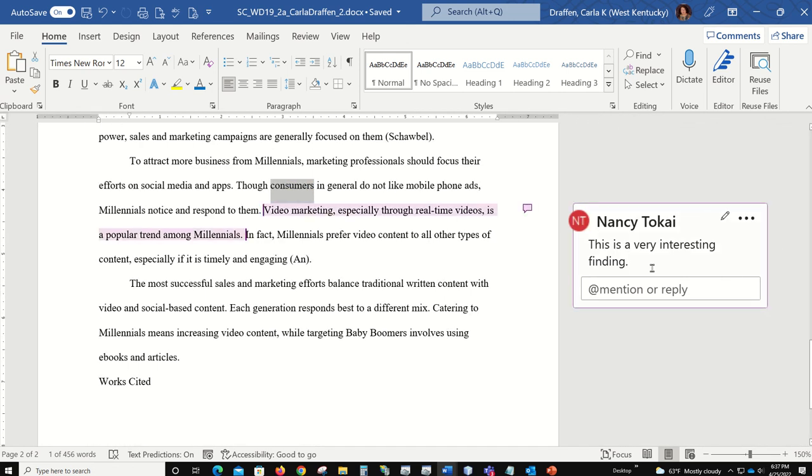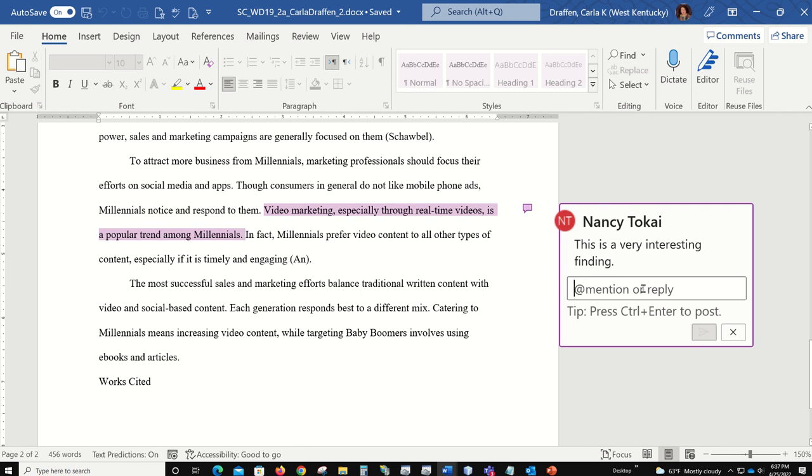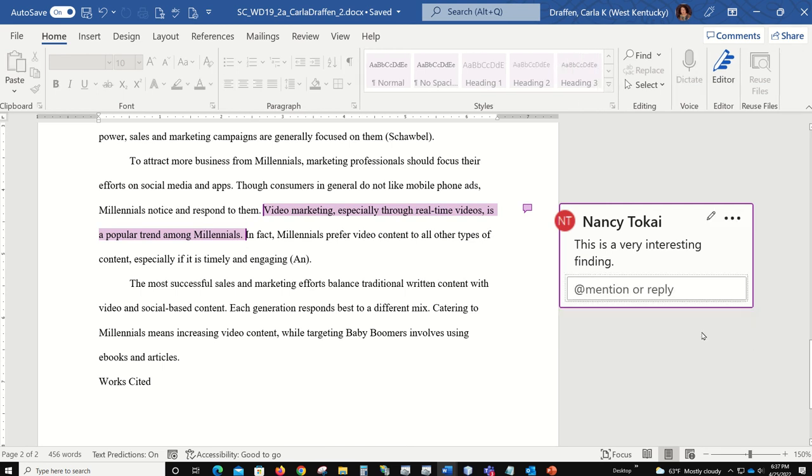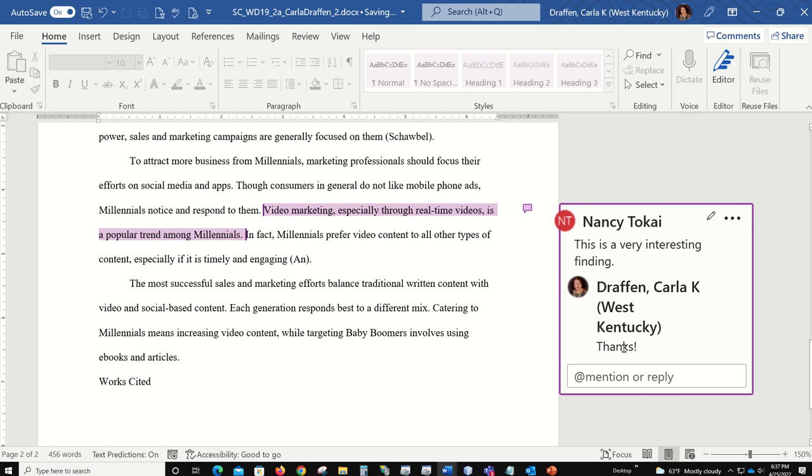Now, we came down to Nancy's second comment. This is a very interesting finding. So we're just going to click in the box and we're going to say thanks. Don't forget your exclamation point. And then you can use your little posting airplane to post it. And you'll see yours shows up here. Now mine's huge because I have really zoomed in a lot. Okay, so you could see things a little bit better. They don't have us delete it. They just had us respond to it.